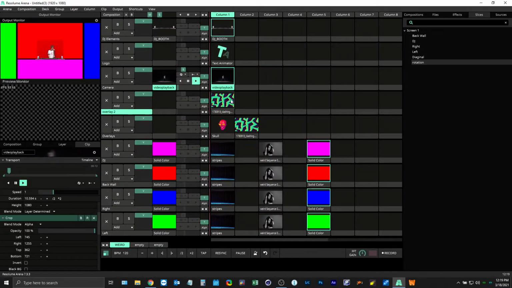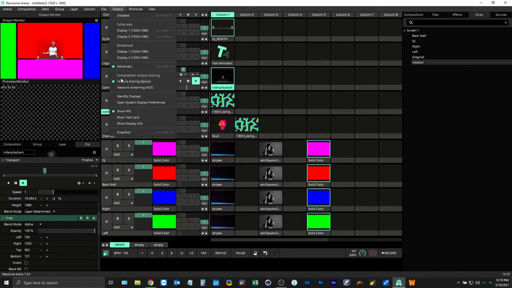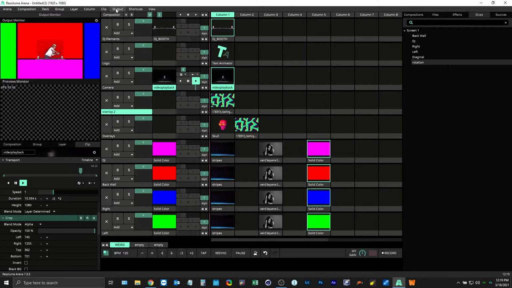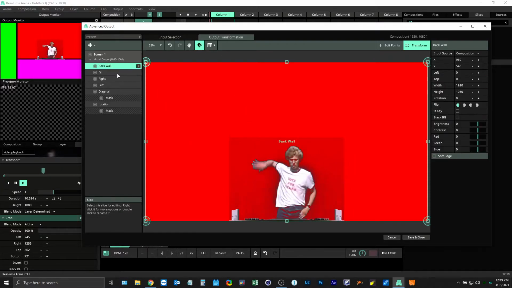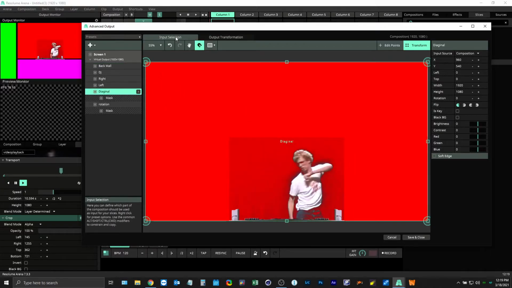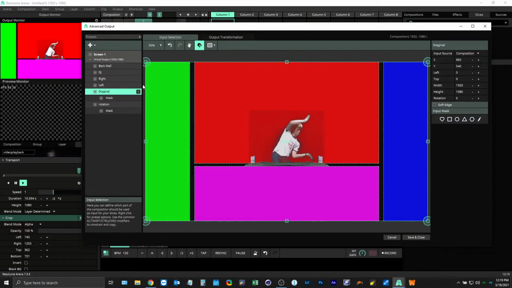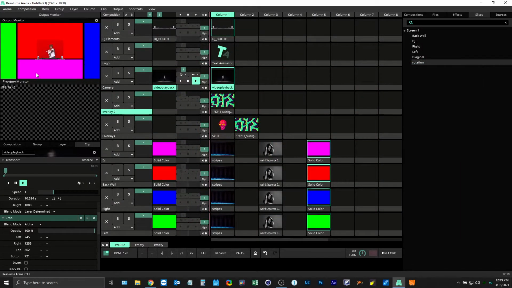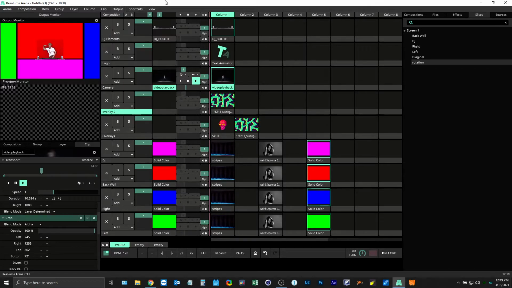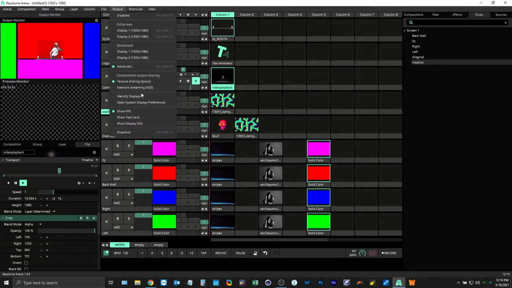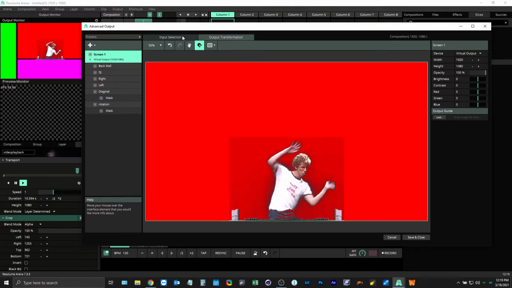And then the last thing to note is if we go to output and we turn on texture sharing Spout right here, notice when we went to advanced output, screen 1 is still set to virtual output. And if you look at your output, everything's just going to look really weird because we didn't map the output section. We're not actually using that. What we want to do is output the composition via Spout. So your output transform inside advanced doesn't really matter because we're not using it.